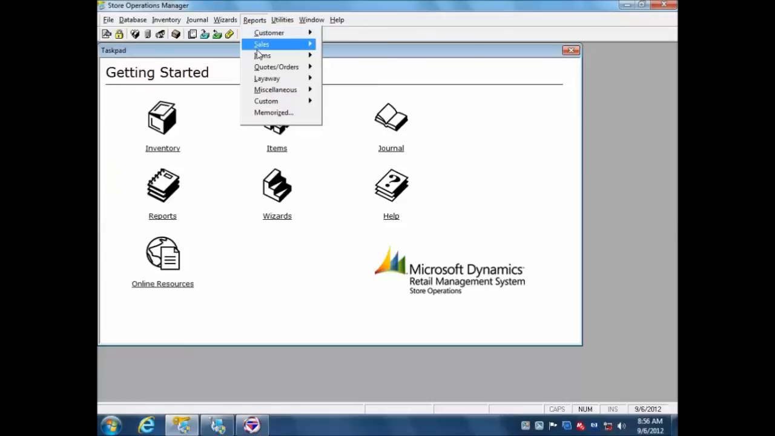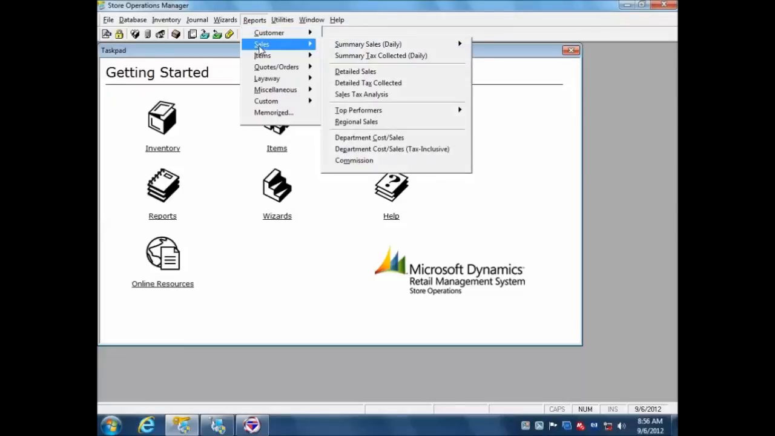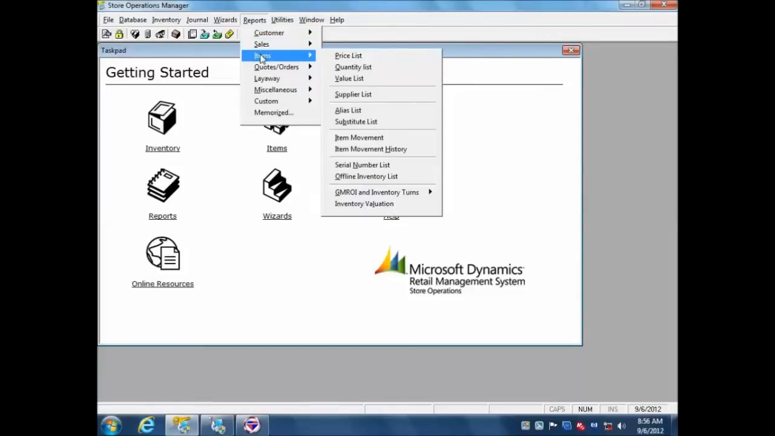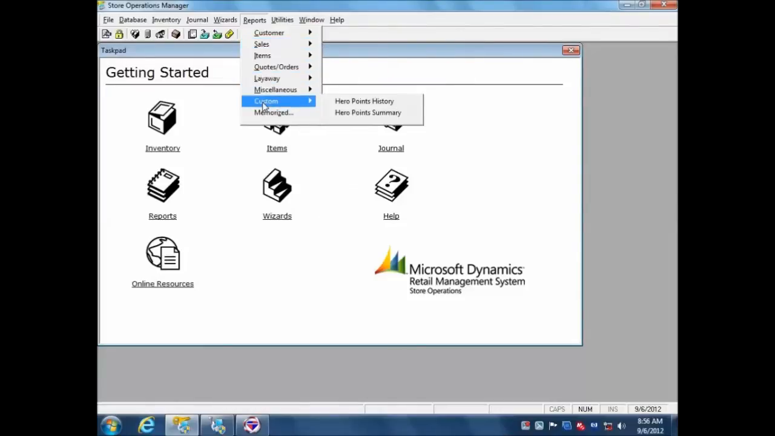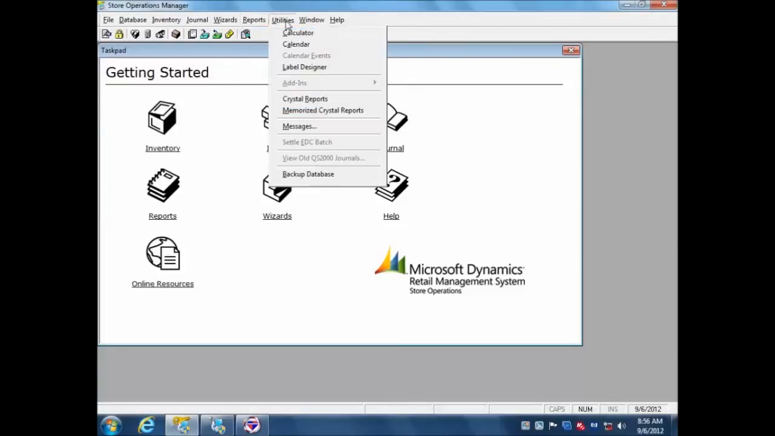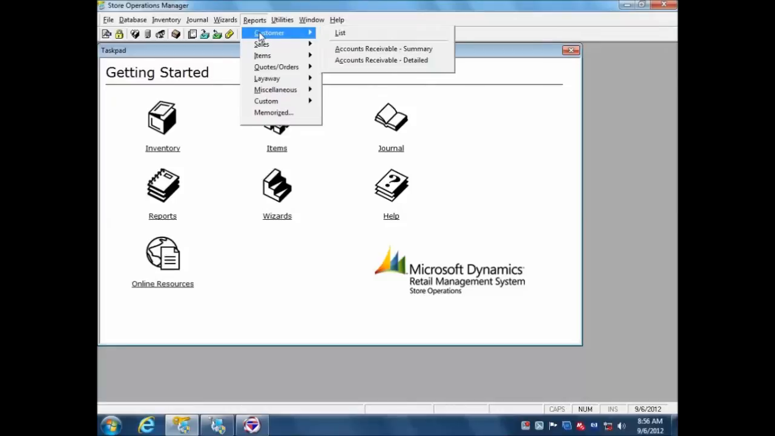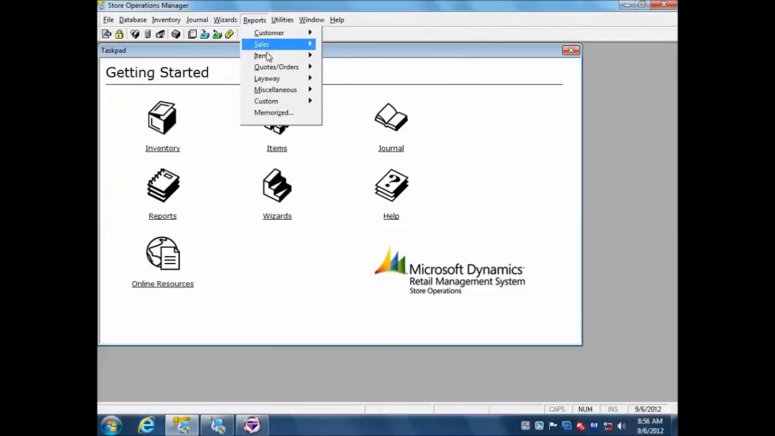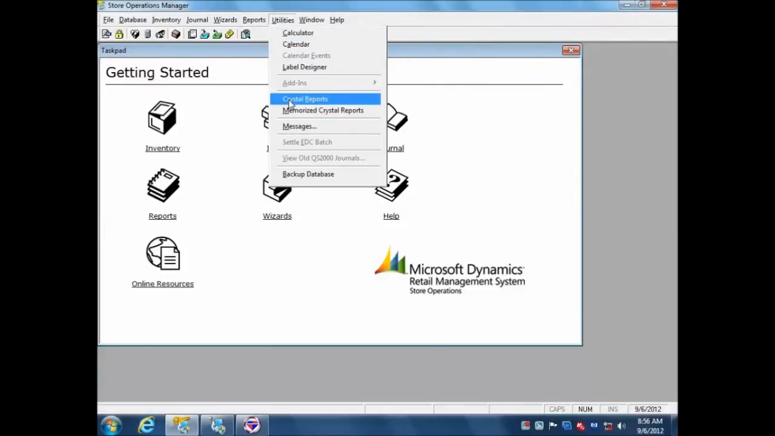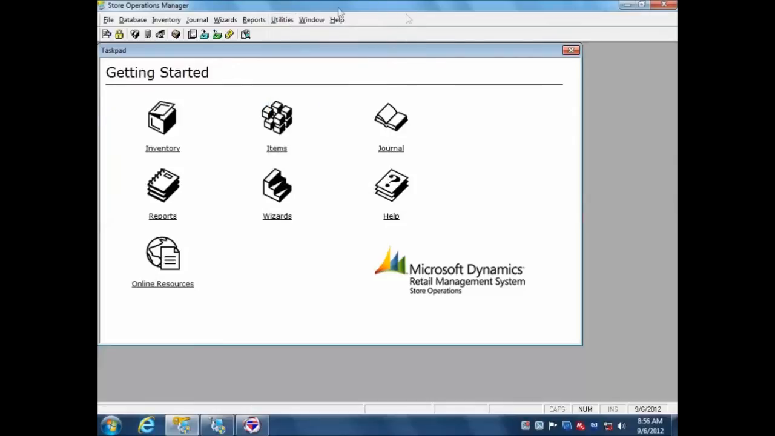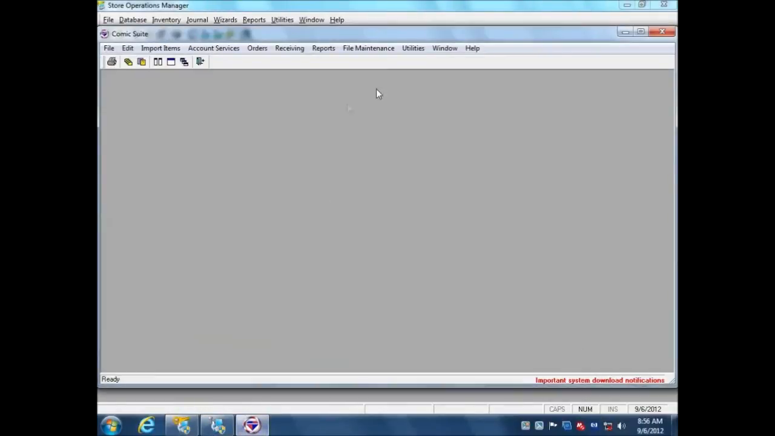The Reports tab allows you to run your daily, weekly, and monthly reports, and these are all preset for you, but you have the ability to create custom reports, memorize them, and go back to them over and over again. So if there's a report that is particular to your system and to how you do business in your store, you can create that report using Crystal Reports and memorize that report and come back to it over and over. So this is a little bit about Store Operations Manager. Now I would like to show you about Comic Suite.